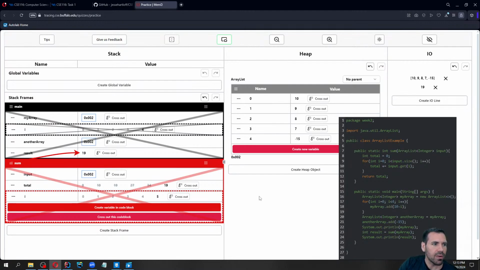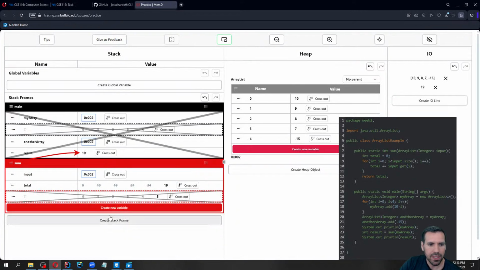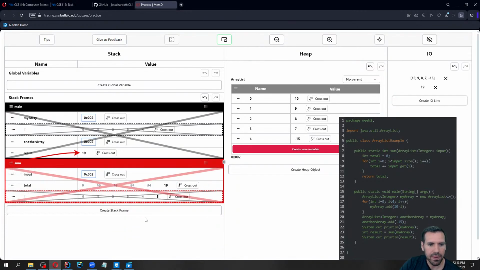Should we cross out the code block and then the stack frame, or does it not matter? Oh, did I not? Oops, sorry. Yeah, I did that. I got excited and skipped a step. We got to cross out the code block and then cross out the stack frame.